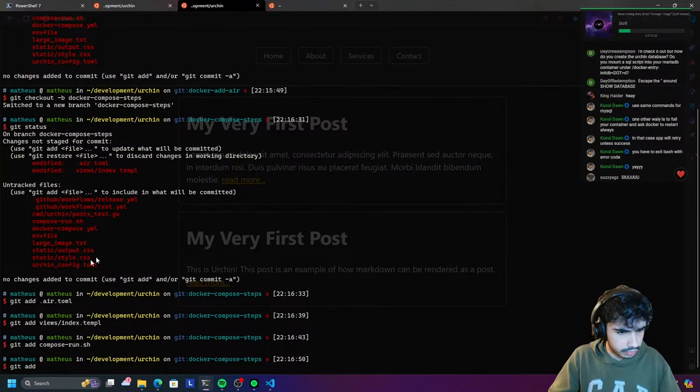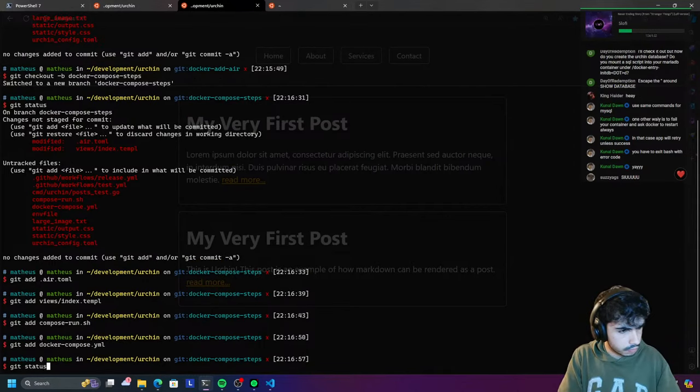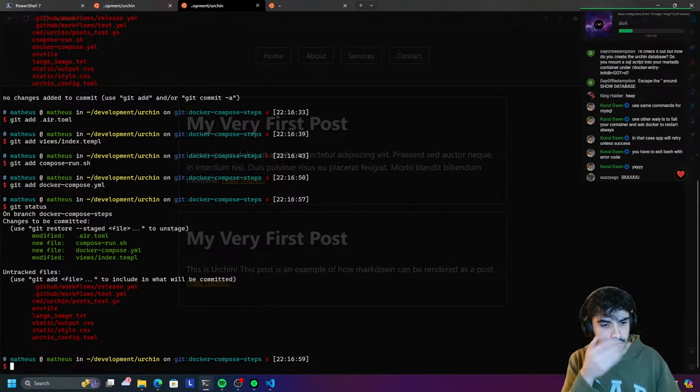And we don't need the env file. We do need docker-compose.yml, right? Is there anything else I'm missing? No, I think that's it. So let's commit this.